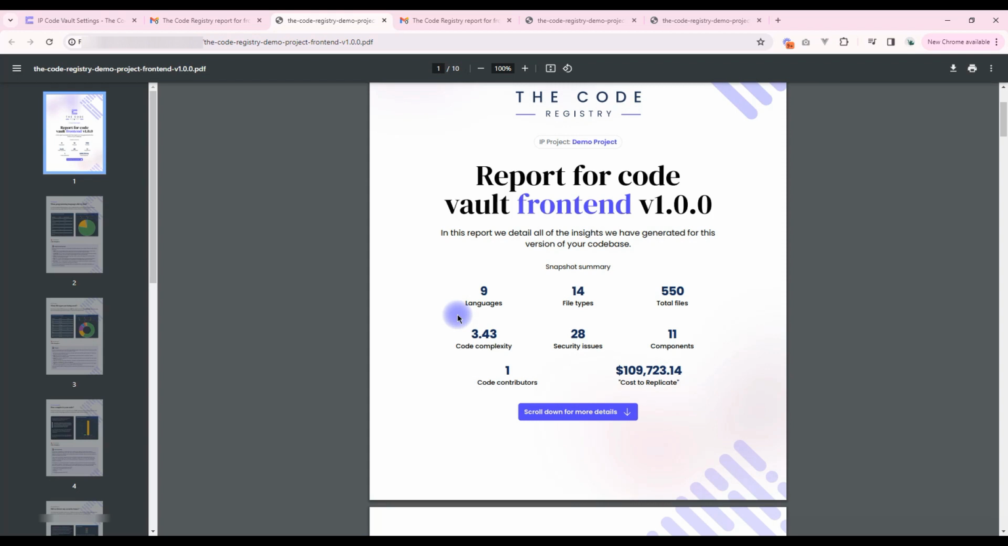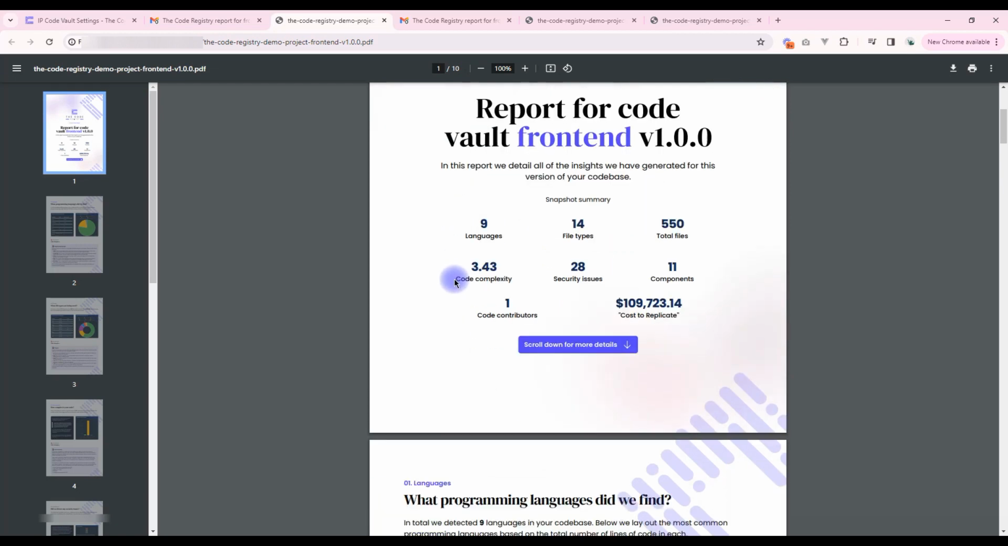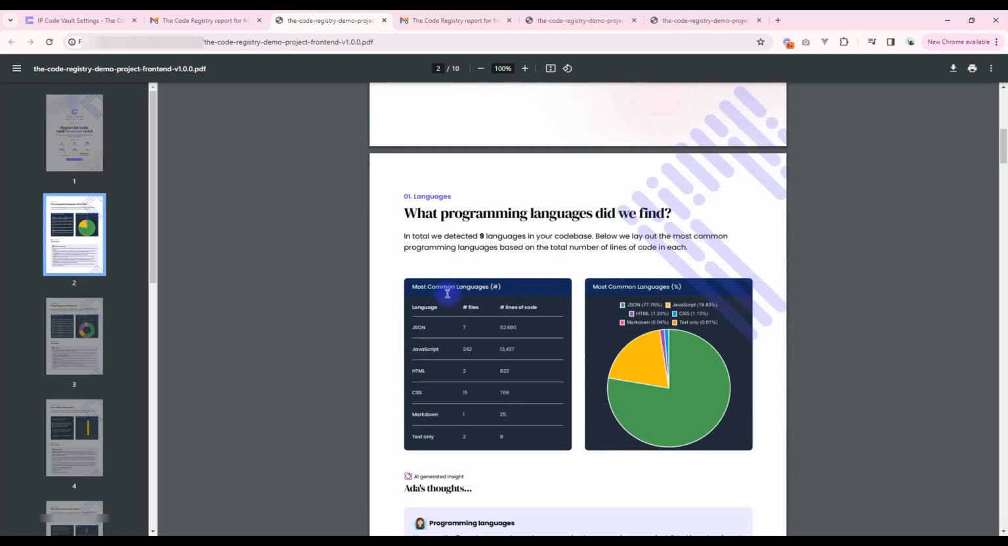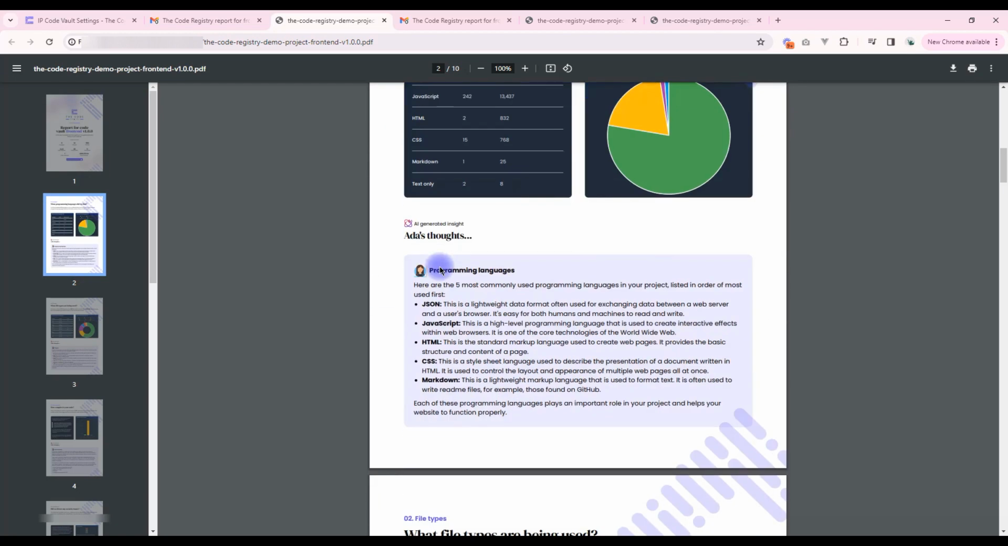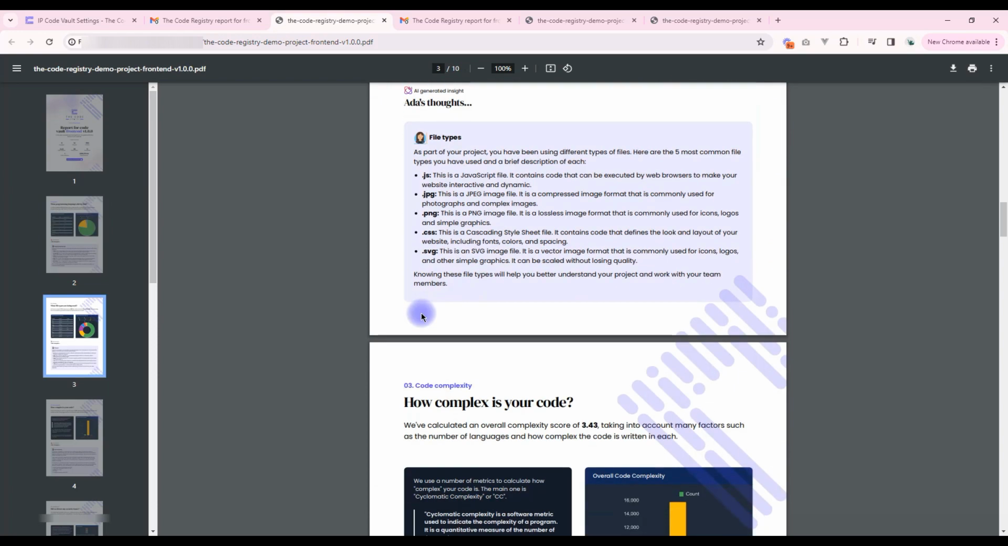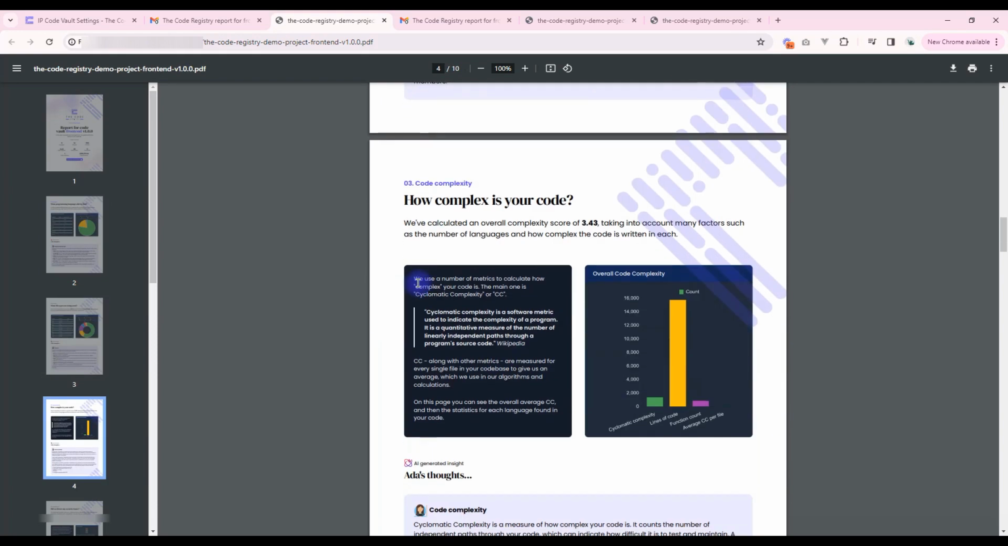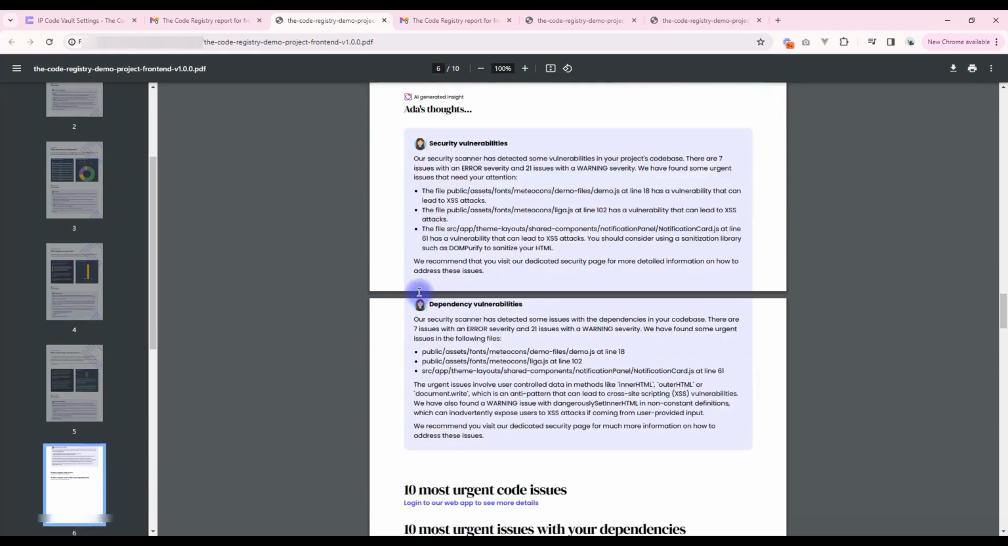which is essentially a really easy to digest format for people on the go or wanting to forward it to colleagues. It's essentially all the data you get in the dashboard, but in this PDF format. You can go through this, and it's got all the same topics covered. It's got the insights from Ada, charts, graphs, and so on.